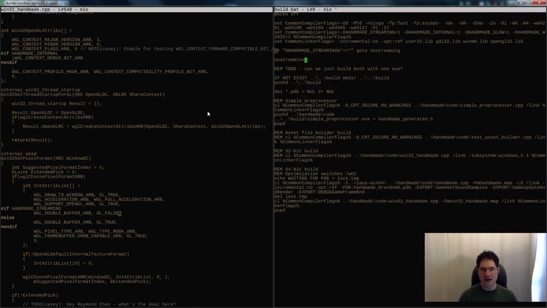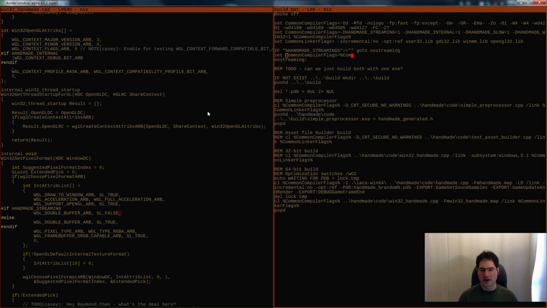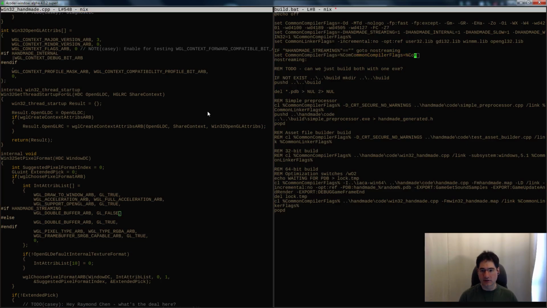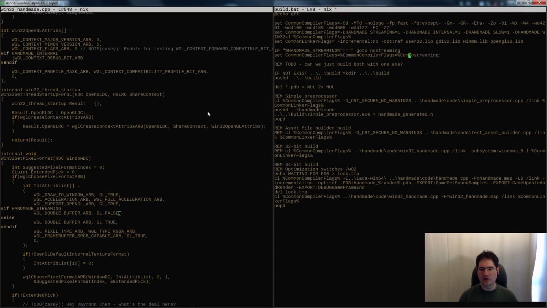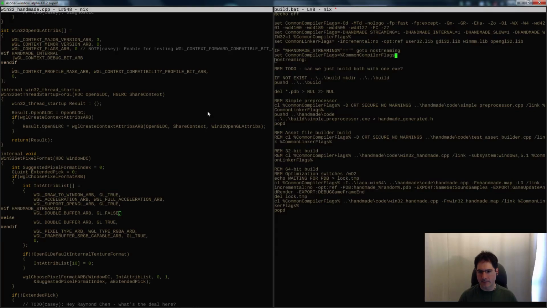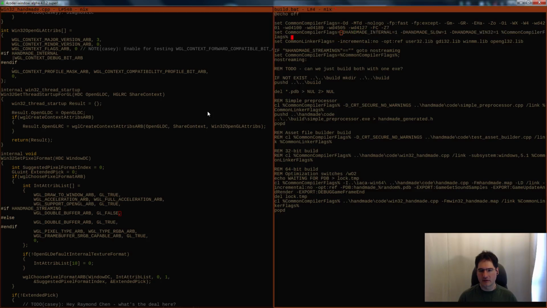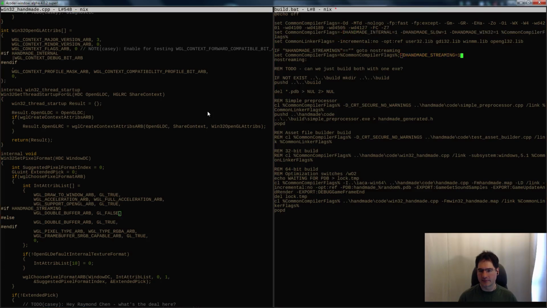And then in here, what I can do is say, well, let's take the common compiler flags, and I will add to those flags, right? Oops, that's no good. I will add to those flags something like this. There we go.